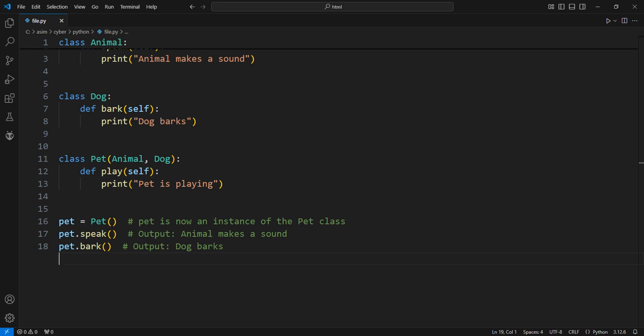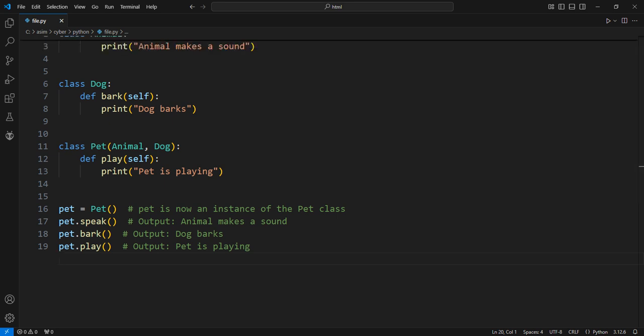Calling play method of the pet class. This will invoke the play method defined inside the pet class itself. The print statement will output: pet is playing. Now run our code.